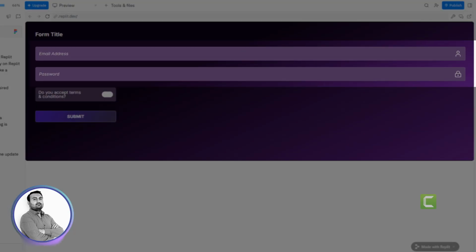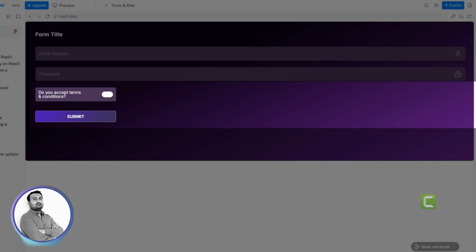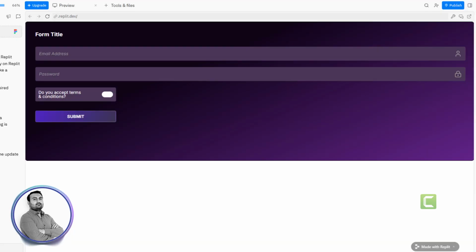If you notice, email and password, the inputs are extending all the way to the right. But our terms and conditions and submit button is not. And that is because we did not structure our Figma file properly. And I had actually left it on purpose so that you can see exactly how important the structuring of Figma file is when processing it through AI tools.